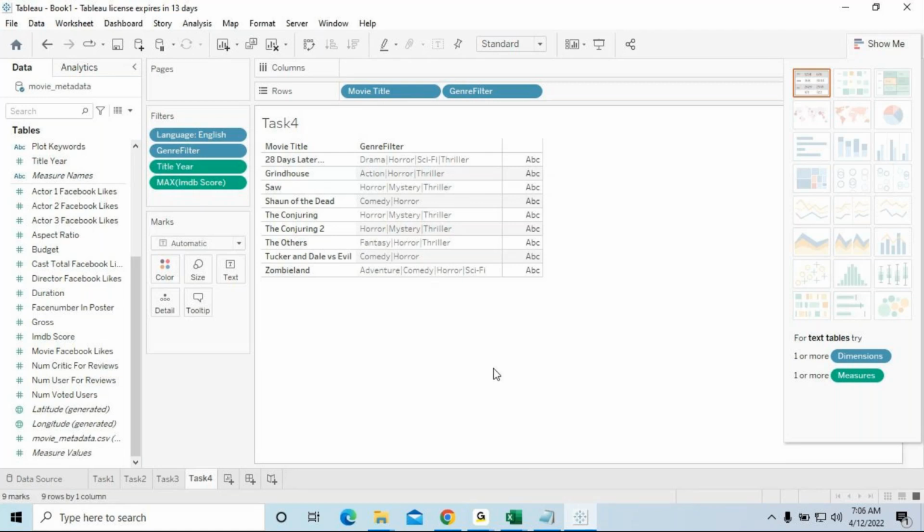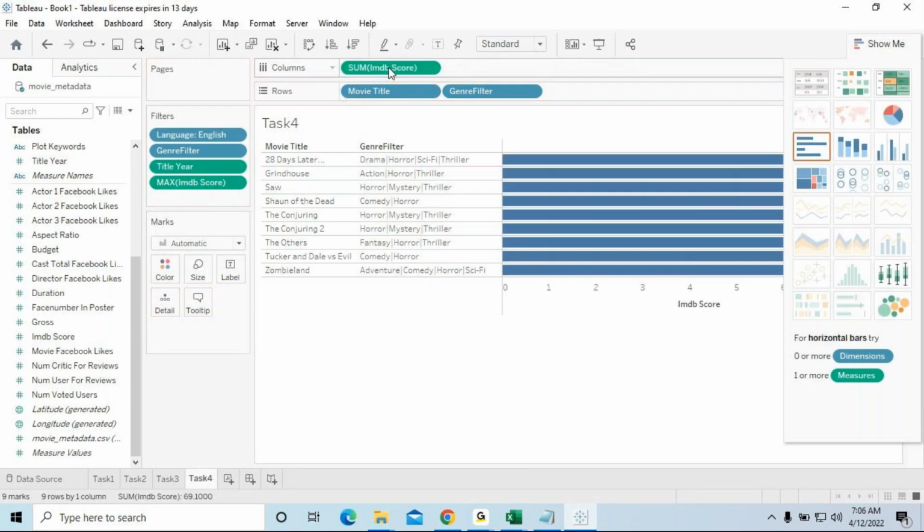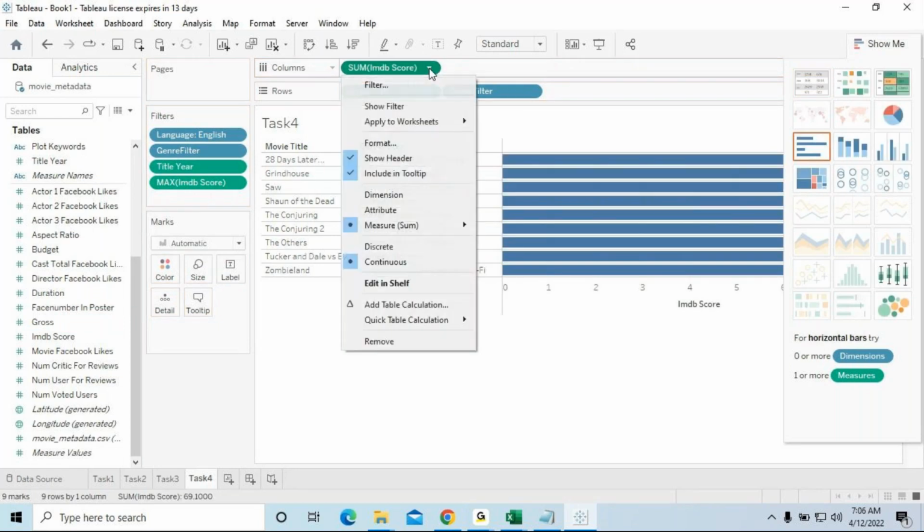This does not look like a perfect design, right? It is in text format. If I convert it into a data visualization, I need the IMDb score. Then I can get the chart format. So this IMDb score, I can drag and apply into the column section, converting it into maximum.